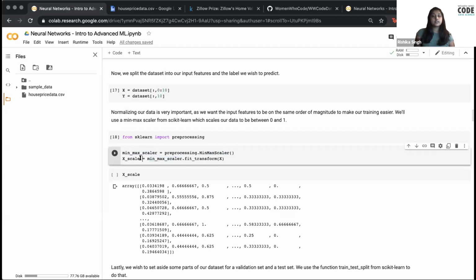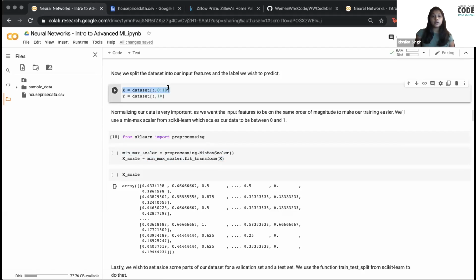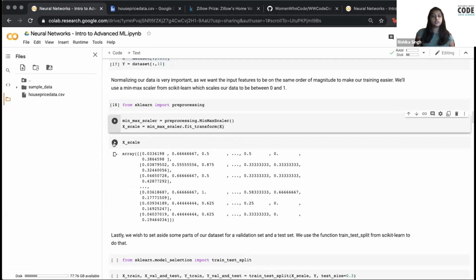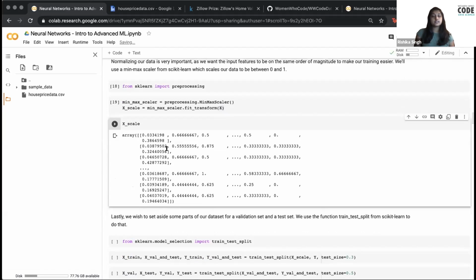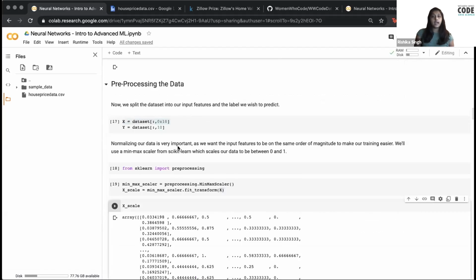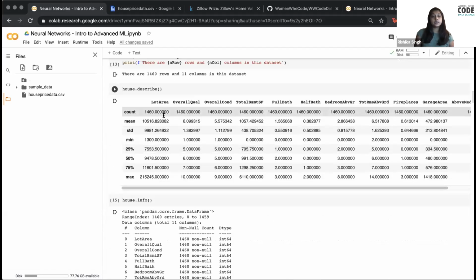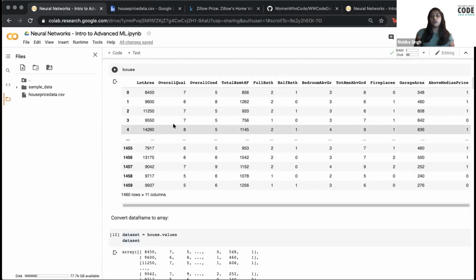And so our X scale is going to be calling this normalization on our X variable, which was up here. And our X variable, as you remember, is our 10 input features. So when you run that and then print it out, you can see that everything is now on a scale between 0 and 1, as compared to how it looked up here, where everything was on different values. Some things range from 0 to 10, and some things went all the way up to 11,000.